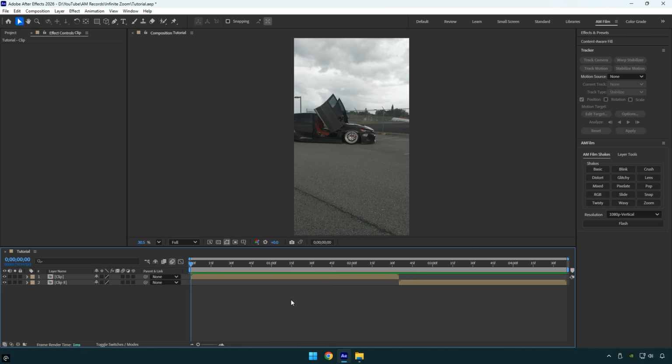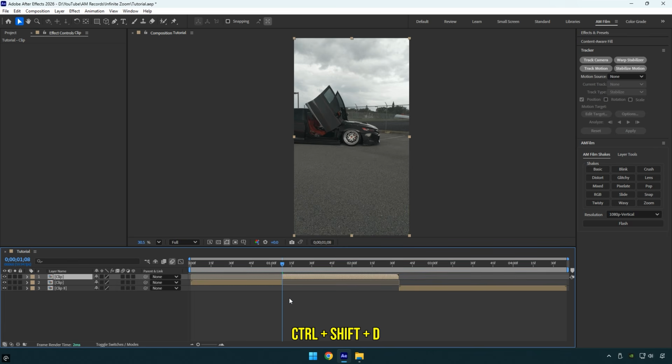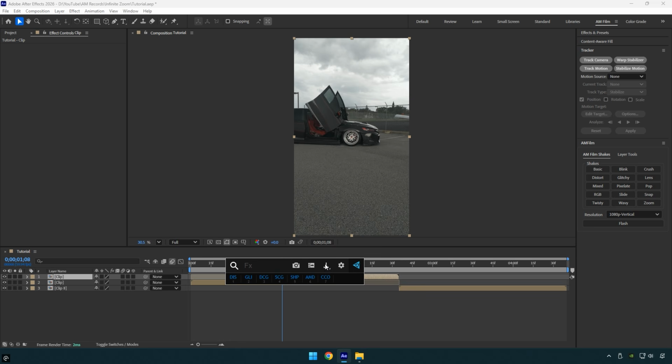Let me show you how to build this infinite wheel zoom in After Effects. First, move to the point where you want the zoom to start and split the clip into two parts. Now we need to take a screenshot of that frame. I will use the free FX Console plugin. Save the frame as a PNG or JPG.